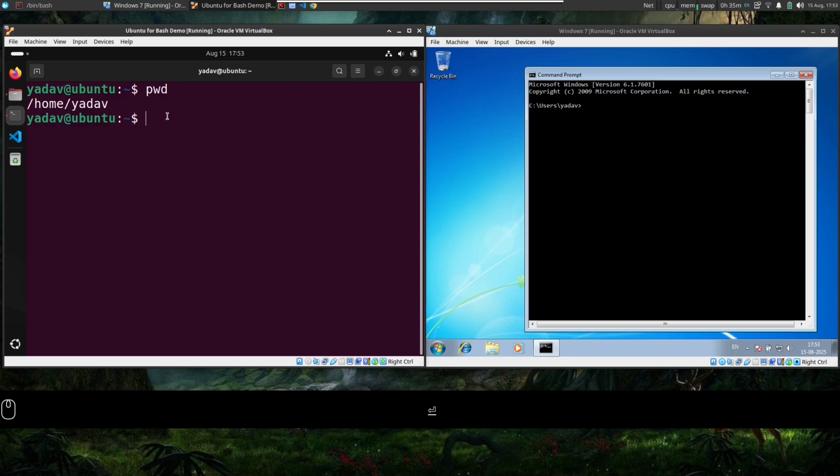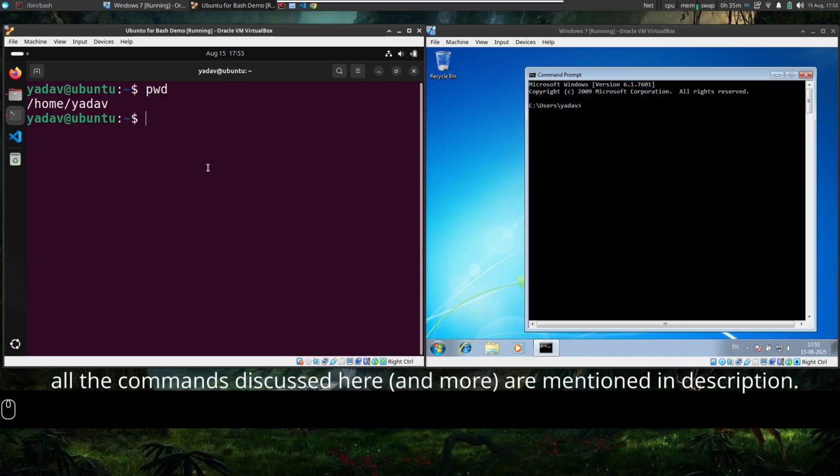So by default, it will open in my home directory, which starts from the root of the directory structure, goes to home, and then to my home directory. This is the username, this is the name of the machine on the network. Between the colon and dollar, there is your present working directory. I'll show you some directory operations, such as how I can change the directory to something else.